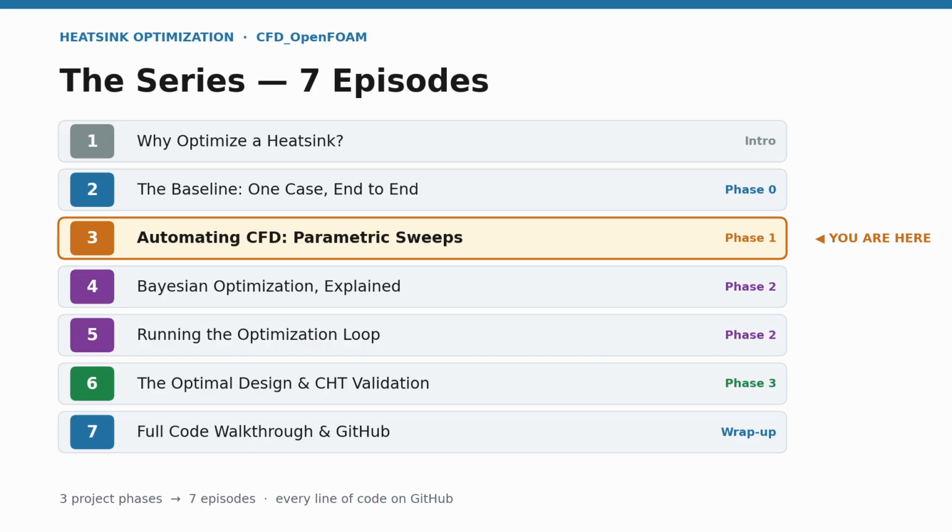Quick map: episode 1 was the Y, in episode 2 we built the baseline, our number to beat, a Q over V of 1.08. This episode, number 3, is the first real automation. We wrap OpenFOAM in Python and sweep each design knob to see how it behaves. It's the bridge to the smart search coming in episodes 4 and 5.